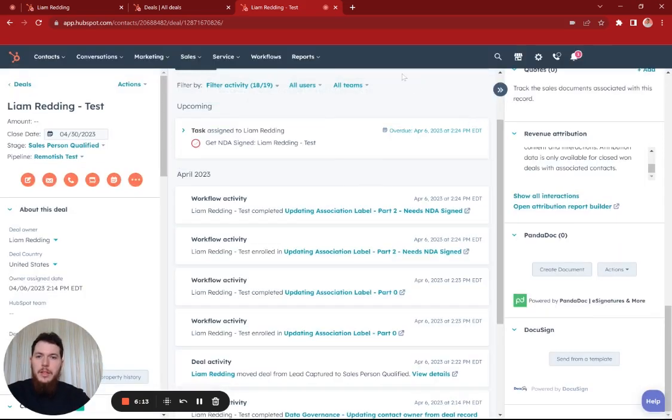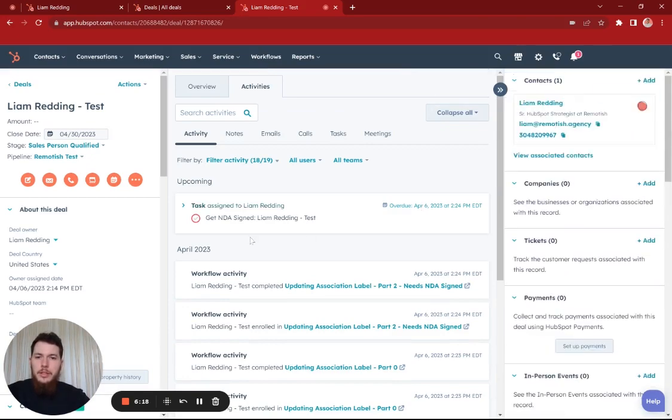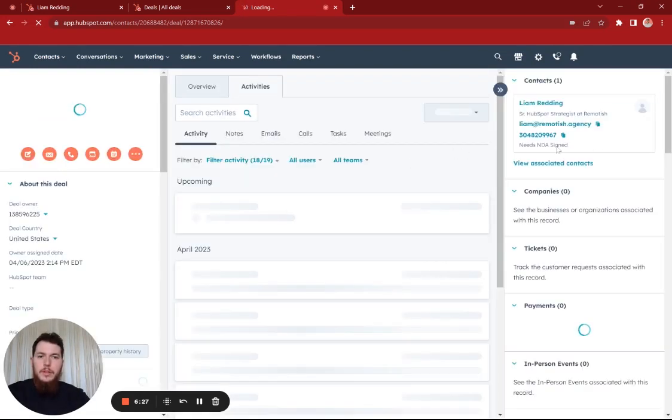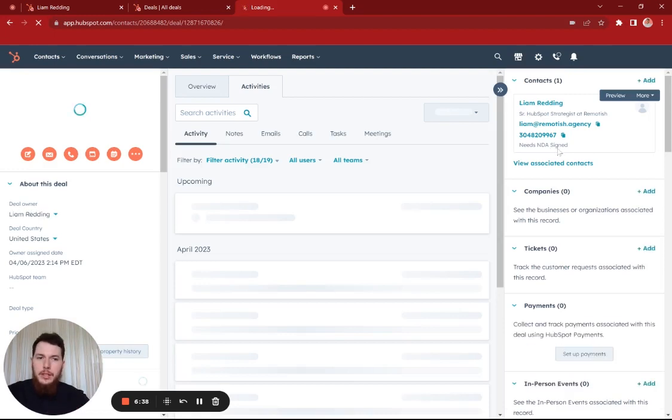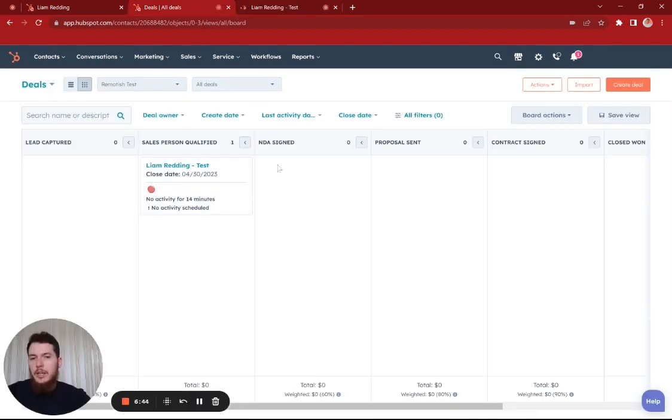Okay, so at that point, it's now created a task for me to get the NDA signed, even though the association label wasn't updated, and we can refresh it one more time. So the association label has been updated at this point to needs NDA signed. We've now also sent that NDA. There's no new stage for it to move to right now for NDA sent, but you could build that into your process and also have it move to NDA sent after that NDA is actually sent.